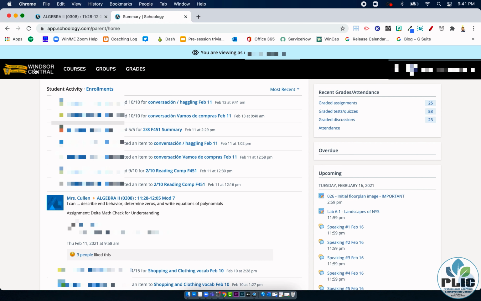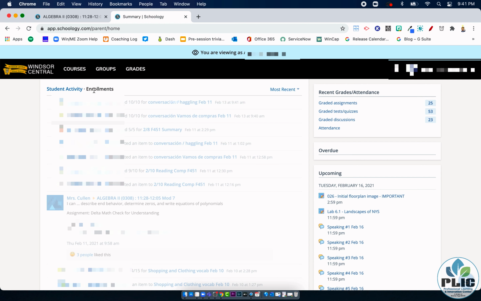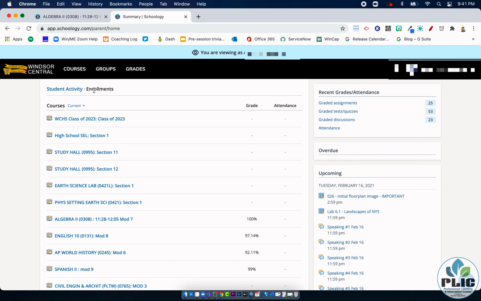Now, again, the other thing that I can look at right now, we're looking at student activity. These are the different things the student has done. If I want to see all the courses, I just need to click on enrollments. And I'm able to see the courses back where I started again. So that's a brief view of how to look into courses and groups inside of Schoology with the Parent Access feature.